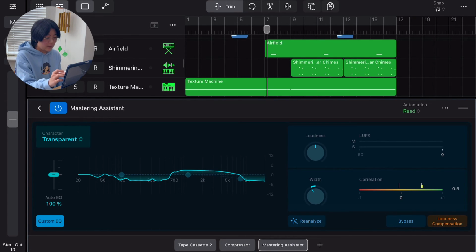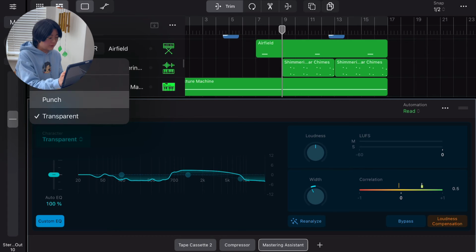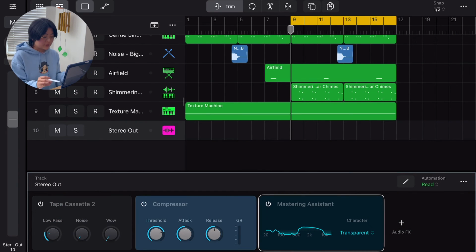So basically, I will choose the loudest part and then start this plugin, and then it will automatically boost your volume. You can try to use different characters to find the sound that you really like, and also you can check the LUFS, and you can try the width, everything right here or from the iPad. So before this master channel plugins, the sound will be like this.